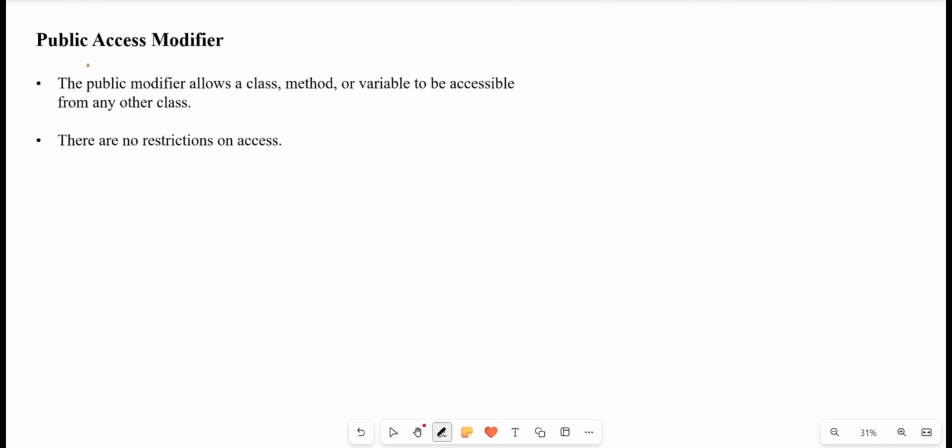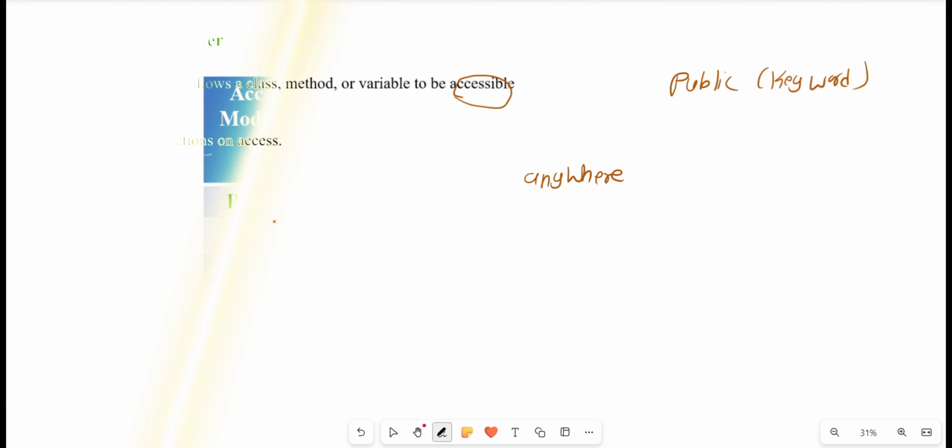Lastly, public. As the name itself says, it can be accessed anywhere. The class, method or variable can be accessed in any class. There are no restrictions for this access modifier, and the public keyword is used to declare it.